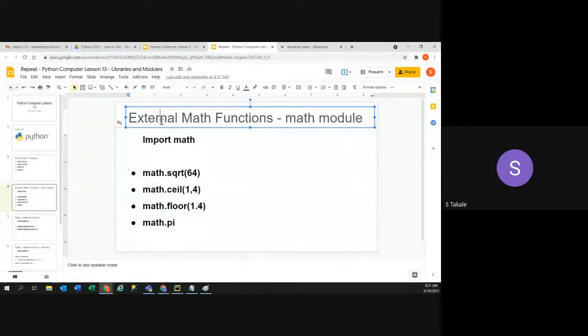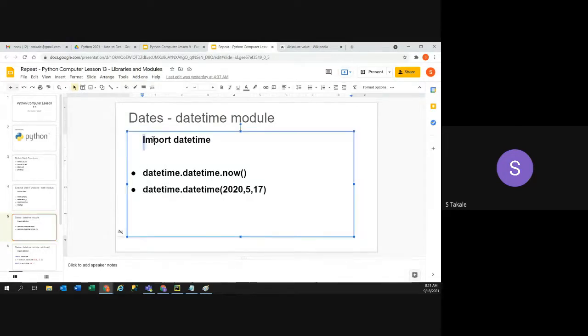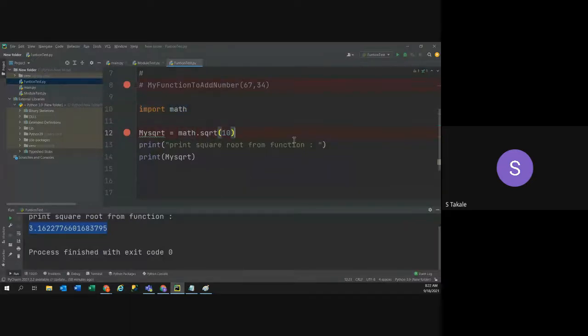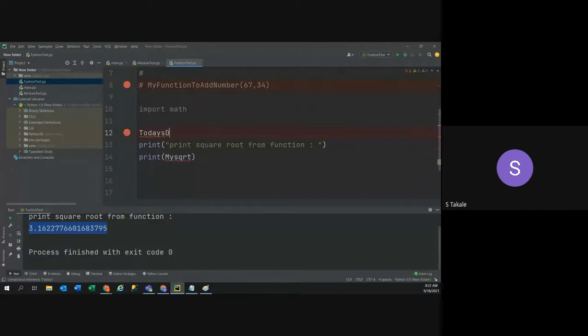This is the math library. If you go to the next slide, there is a datetime library where you can find date and time related functions. So if you want to print today's date, let's do this while you are here. I'm going to take out today's date. As soon as I copy here, it says a reference is not there.